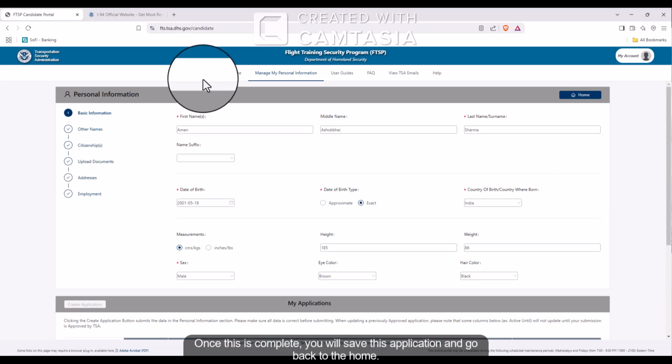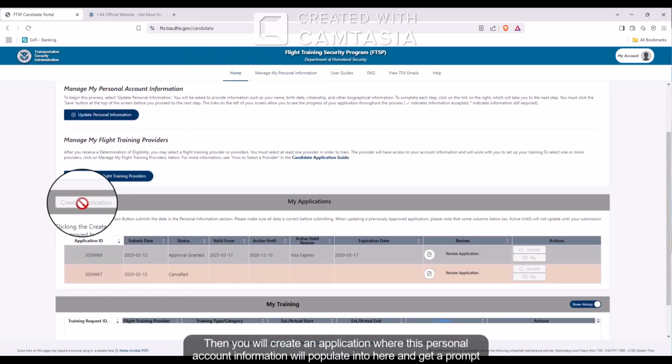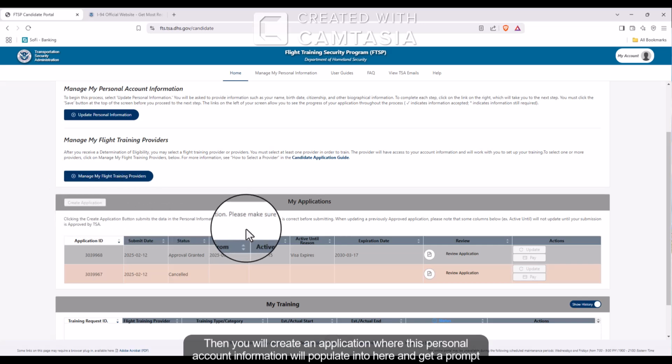Once this is complete, you will save this application and go back to the home. Then you will create an application where this personal account information will populate into here, and you will get a prompt to pay the $140 fee. This is non-refundable, so ensure the information is completely correct before paying.